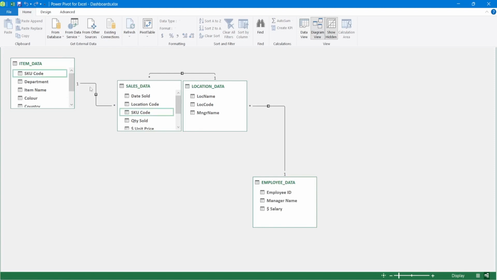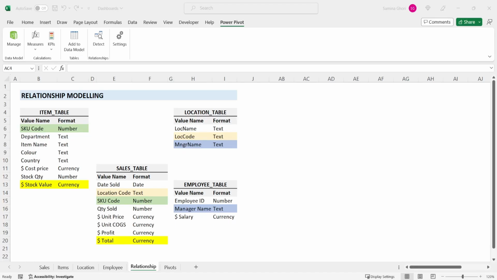So it's a one relationship to a many, which means that the SKU code appears once here in this data, and it appears many times in the sales data. Similarly here, you have the location data where you have the code appearing once and then it appears many times in this. The same thing here, you have a 1 to many.